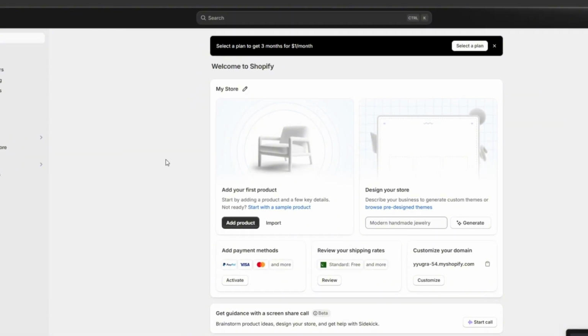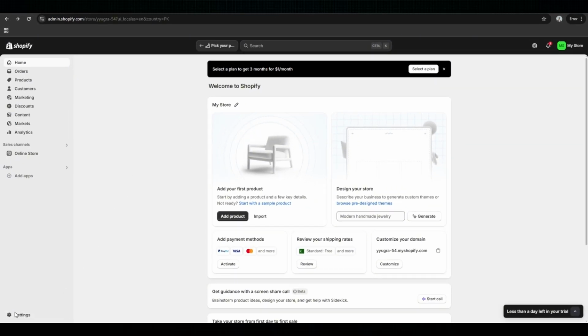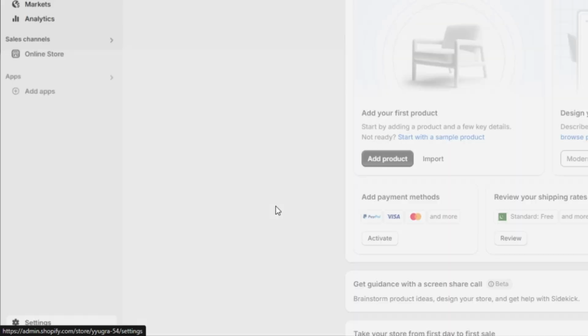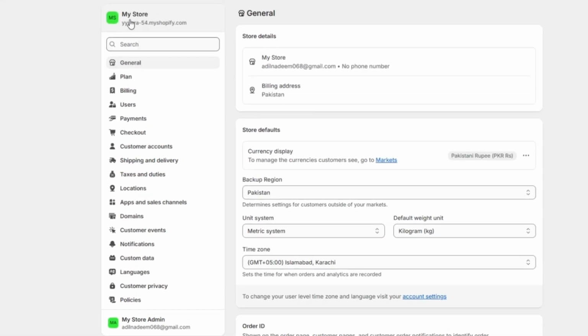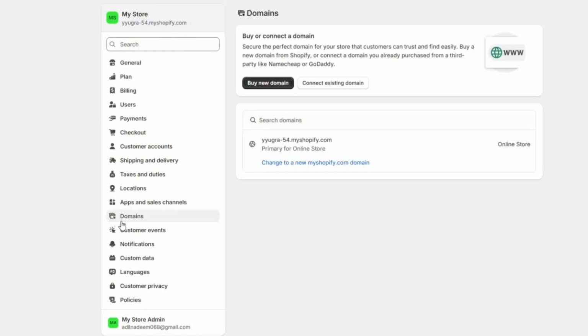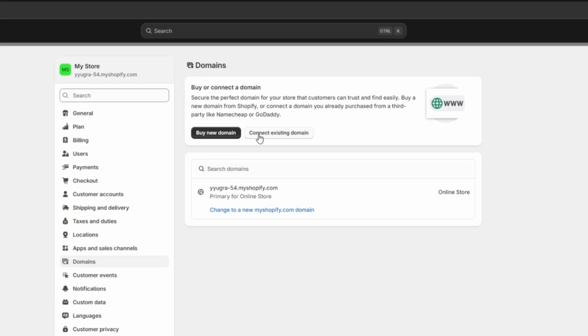The next step is going to the settings, which is on the bottom left corner. And now here you will see all these different options that you're gonna use to set up your store. So the first thing we're gonna do, which is necessary for our store, is going to domains. You can access it by simply clicking on domains. And now here you can buy an existing domain, or you can buy a new one.